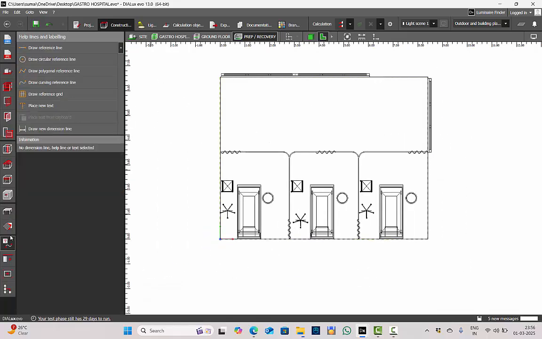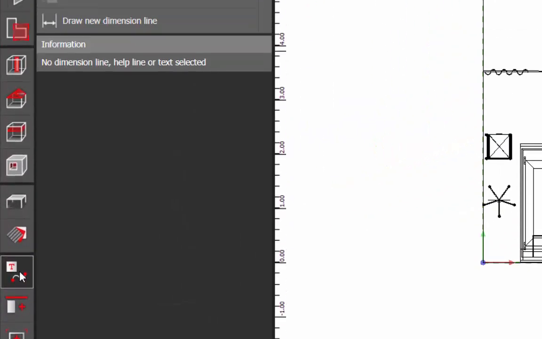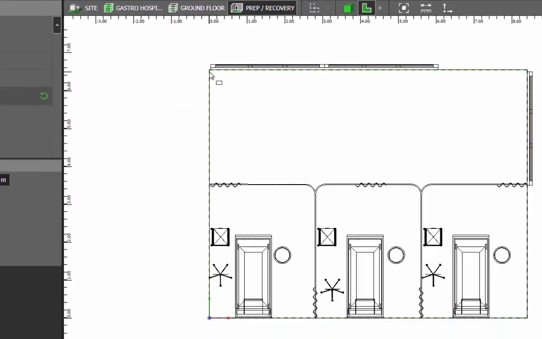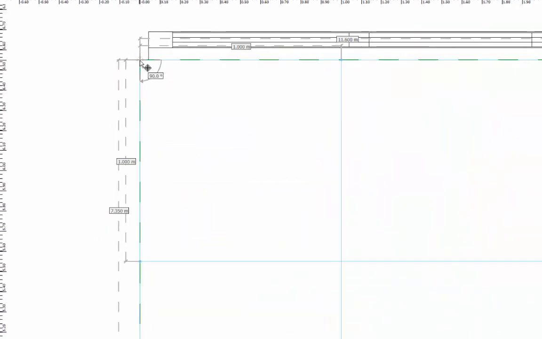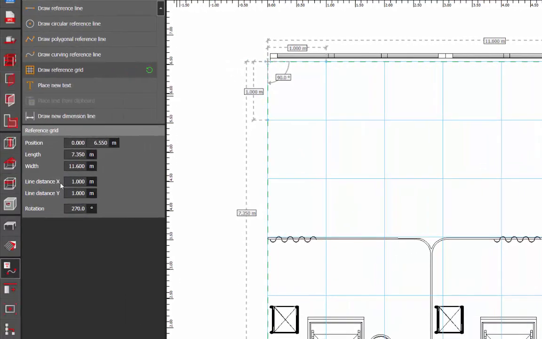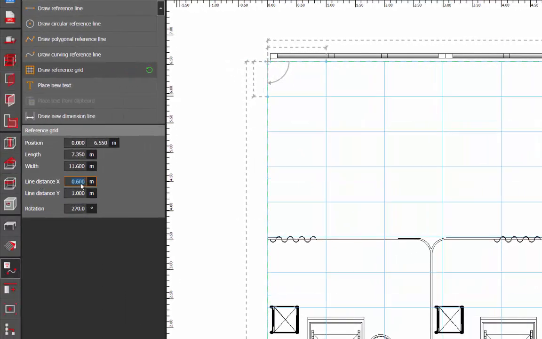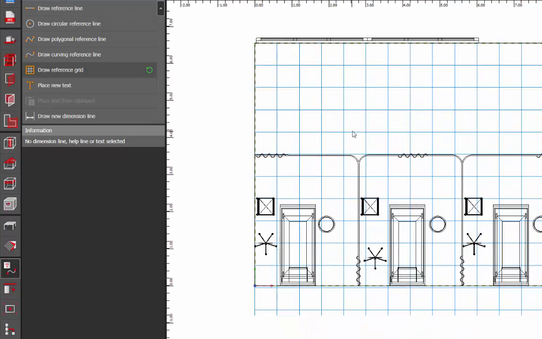Once you're done, if you have AutoCAD, it will be easy for you to position your panel lights as per the AutoCAD hatches. Suppose if you don't have the AutoCAD, you can go to reference line, draw reference grid, select the first point, second point and stretch. Make sure you're starting the grid lines from the starting point of the wall. Then here line distance X, give it 0.6 because your ceiling is grid ceiling of 60 by 60, right? So we are going to give length and width to be 60 by 60 itself.